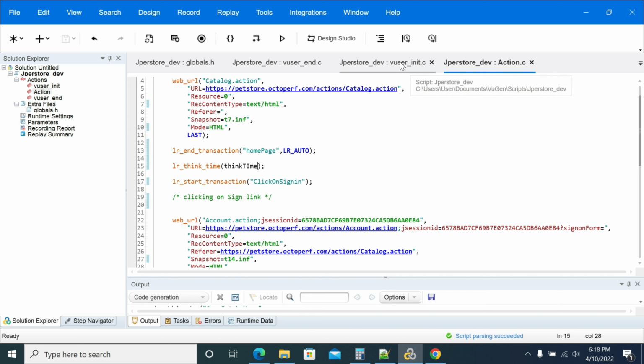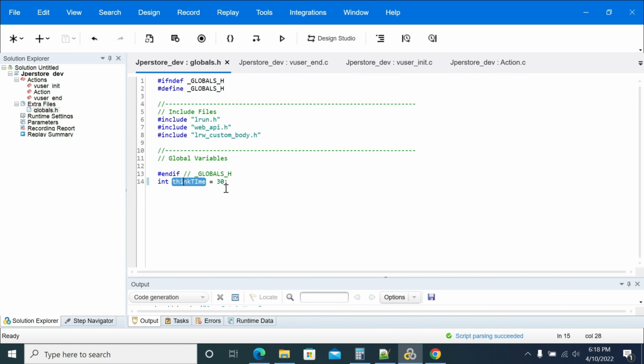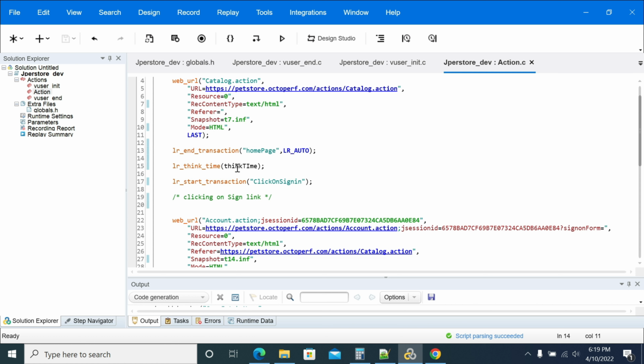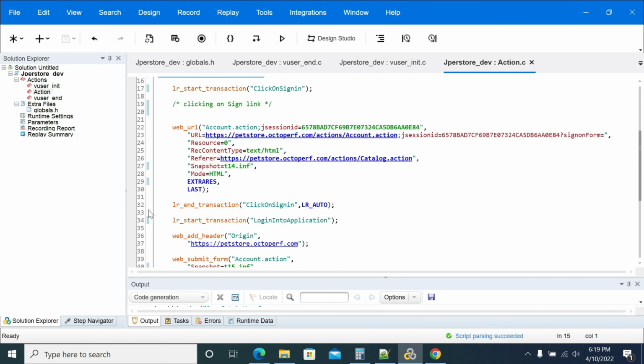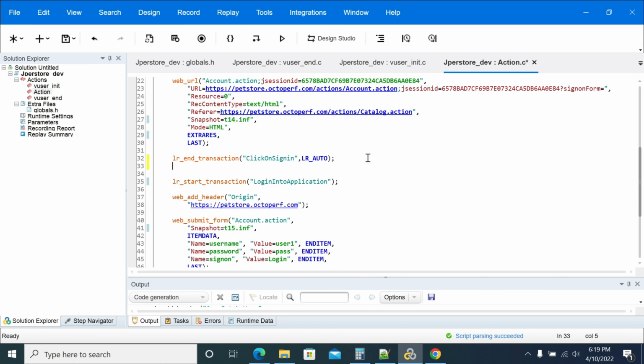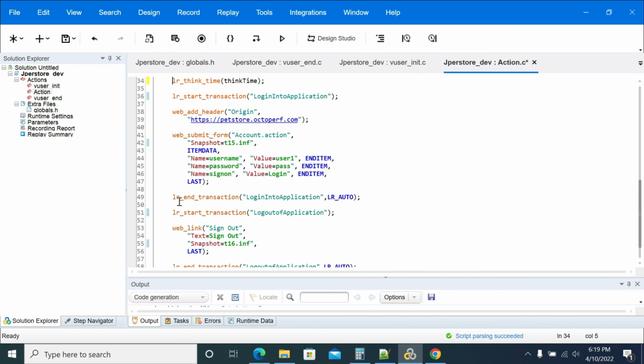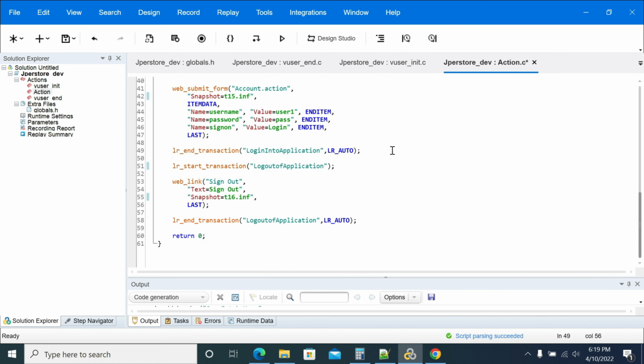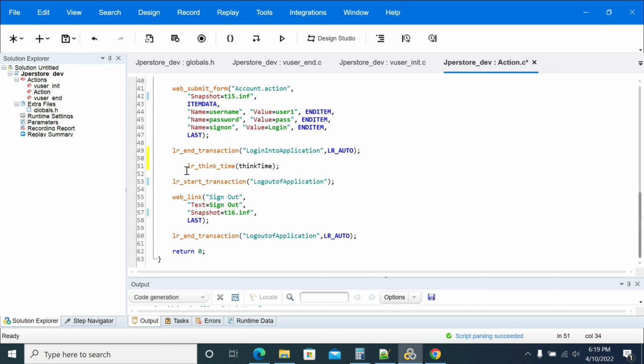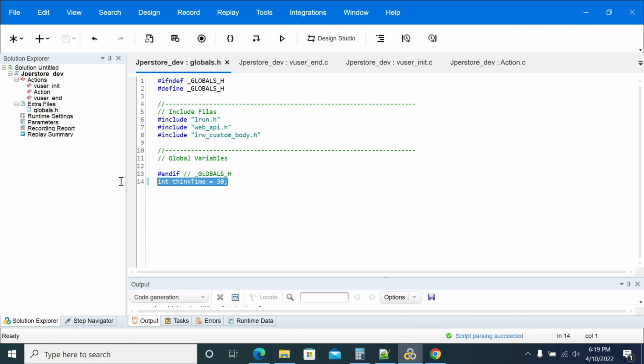Think time. So this is a C variable. Basically, we created a C variable here, a global variable. This variable can be accessible throughout your script. That's the reason I created a global think time here. So if I change the think time in one place, it will change everywhere. No need to go to each and every request and add your think time. So now we added a global think time value. If you change your think time here, it will change the think time everywhere.